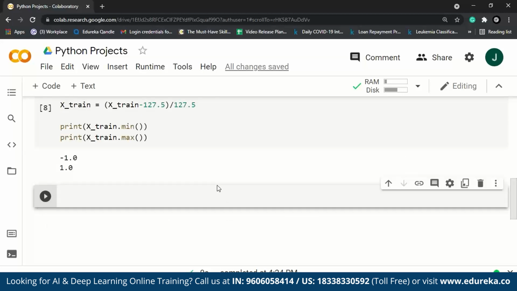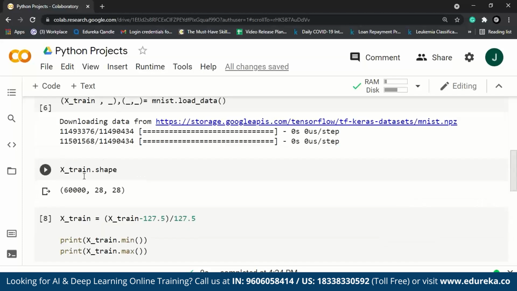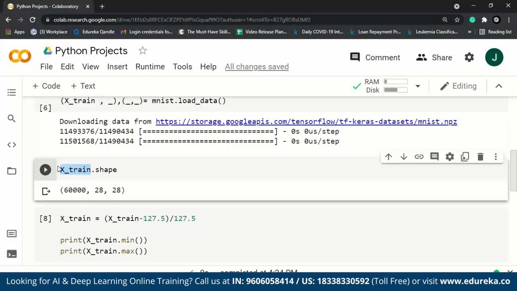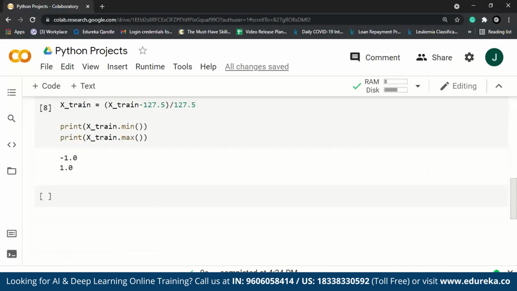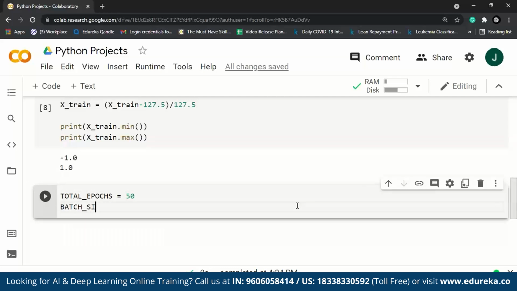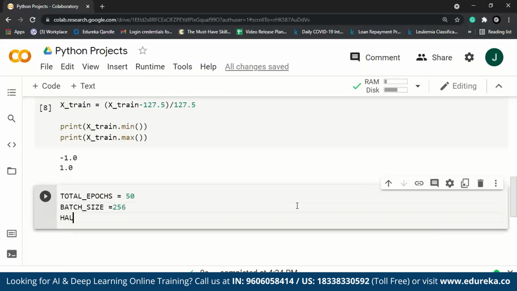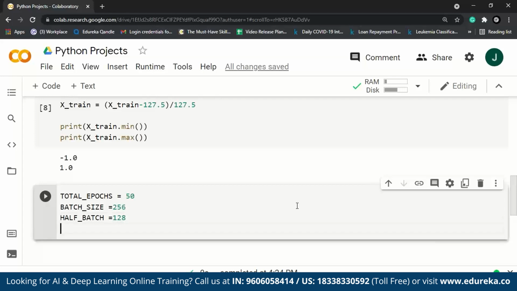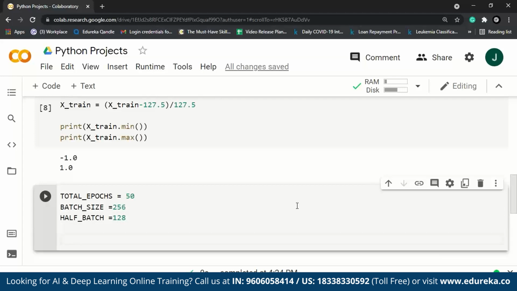And now we're supposed to create the batches. We're just going to use the images present in the train set to learn, and then generate our very own MNIST data. So total epochs, let's keep it as 50. Then we have the batch size. Batch size basically means how many images there are in one go. It will be 256. Then we have half batch, which is half of this, that's 128.